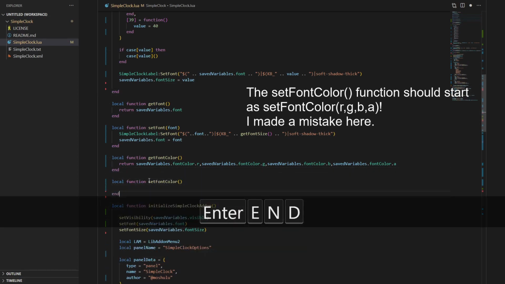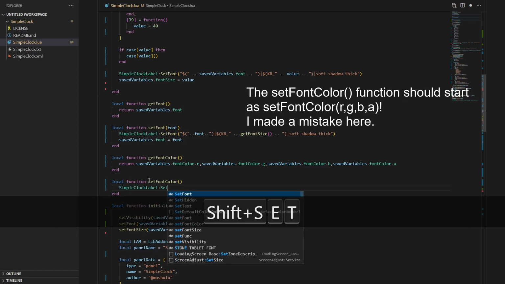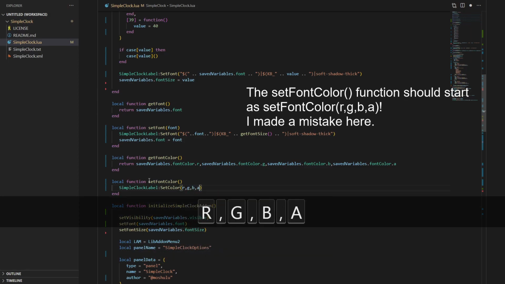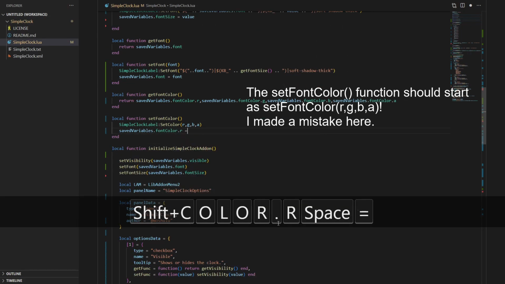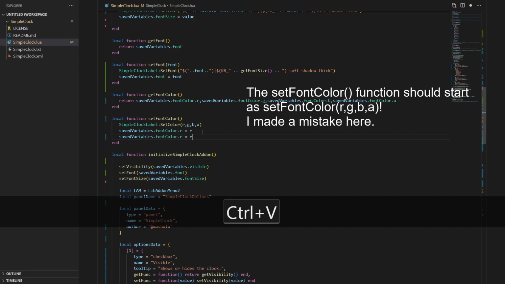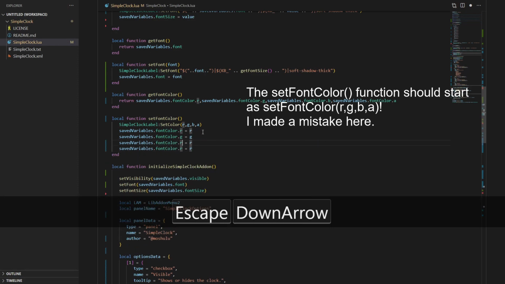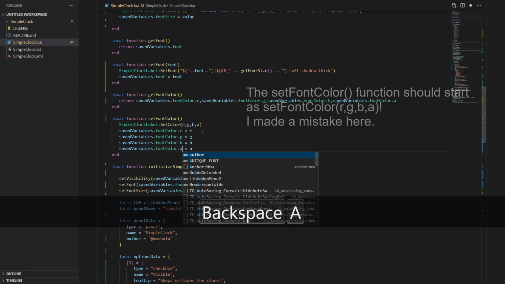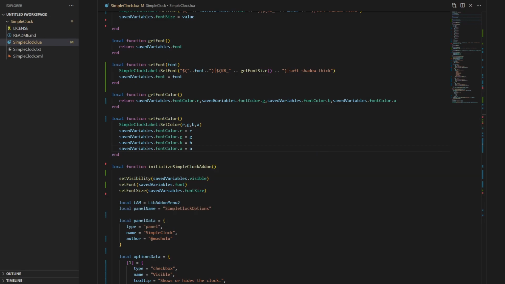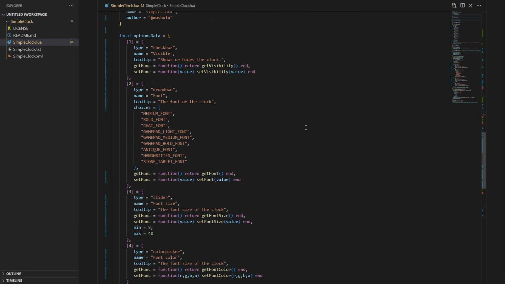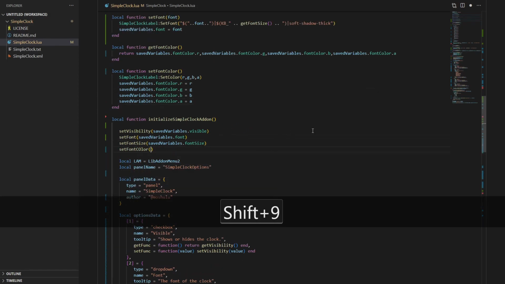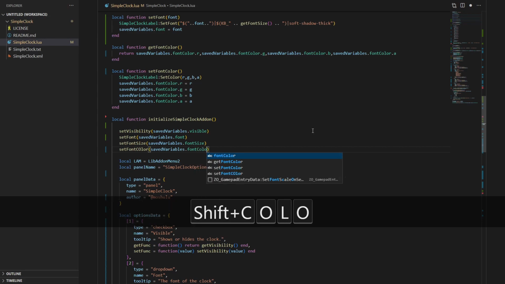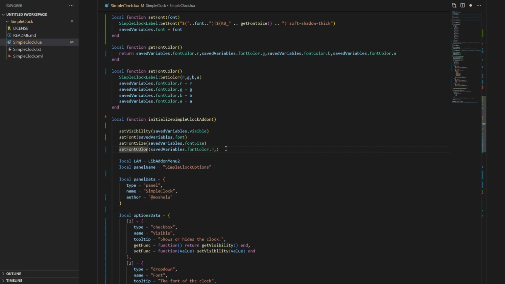In setFontColor, we need to handle the arguments passed through. And let's immediately use the ESO provided function setColor, RGBA, on our SimpleClock label. Then we have to save the newly set RGBA values to our table, just like the other options. Let's write SavedVariables.fontColor.r equals R, SavedVariables.fontColor.g equals G, SavedVariables.fontColor.b equals B, and SavedVariables.fontColor.a equals A.